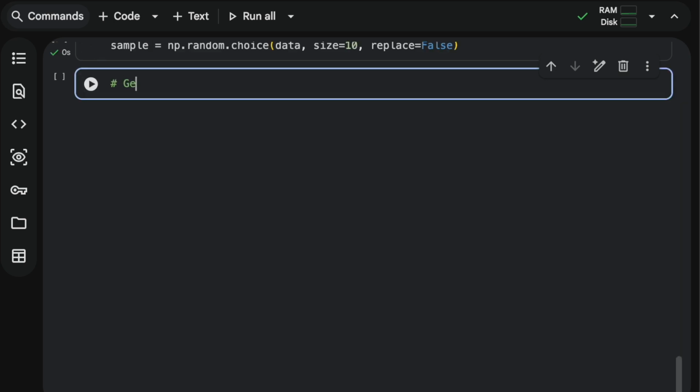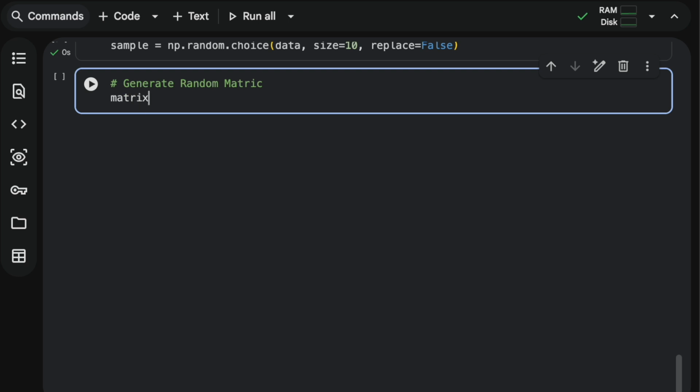matrix = np.random.rand(3, 3) generates a 3x3 matrix, a 2D array, filled with random floating point numbers between 0 and 1. Each value is independently sampled from a uniform distribution, meaning all numbers in that range have an equal chance of appearing.